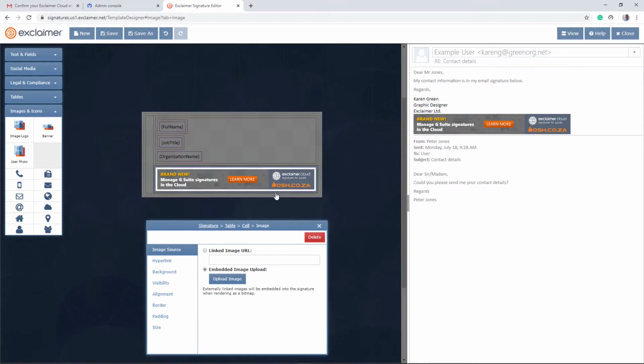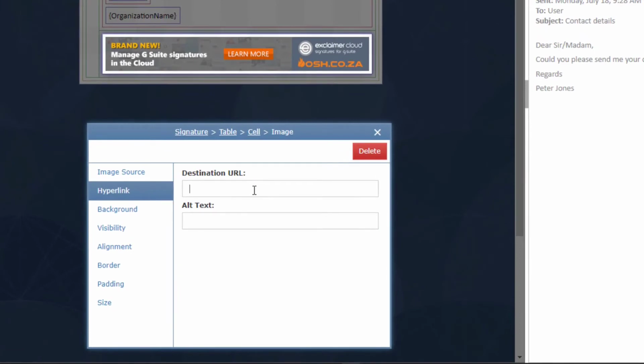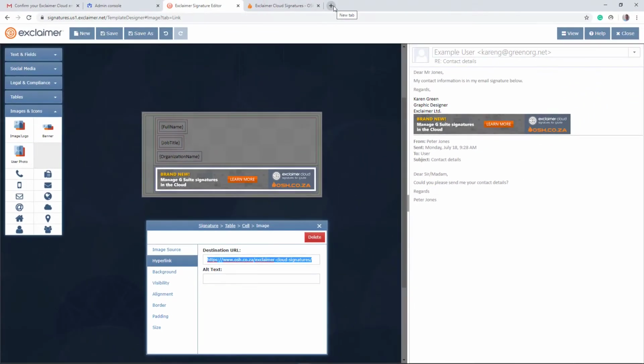Now, a couple of things you can do with images is we can firstly click on that and we can link it to a URL. So if you've got a website that explains stuff about your product or your award that you've just won, you can click on that and have it linked. I'm going to link it to our company, and we are going to link it to the Cloud Signatures address. And what I'm also going to do is I actually want to know how many people are clicking on that. So I'm going to go into a short linking service.